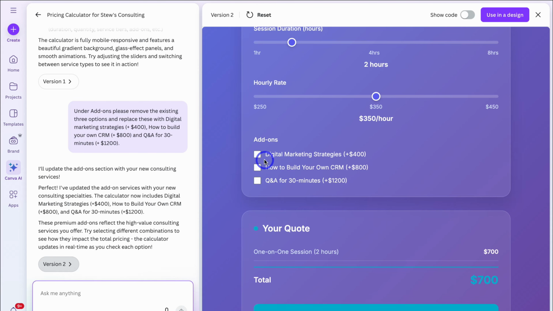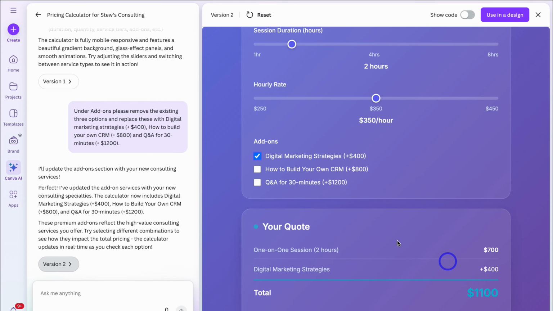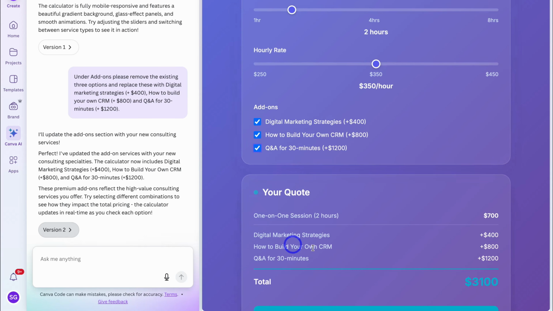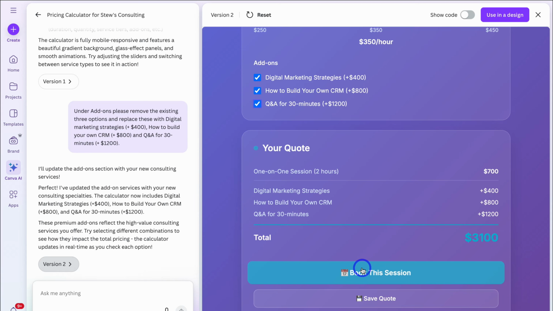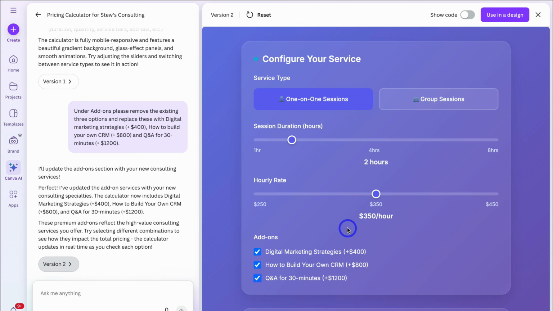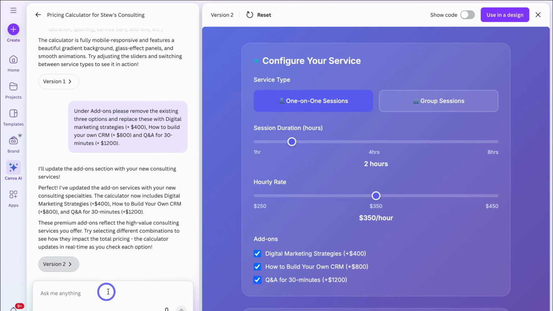Let's see if this works. If I click on digital marketing strategies, that adds an additional $400 to this quote. Let's click on this add-on here, how to build your own CRM. That's an additional $800. And then Q&A for 30 minutes, $1,200. And as you can see, that works exactly how I wanted. Pretty cool, huh? So what you want to do is take your time to build your tool, game, widget, or interactive app, and then add detailed prompts to make changes to the output.